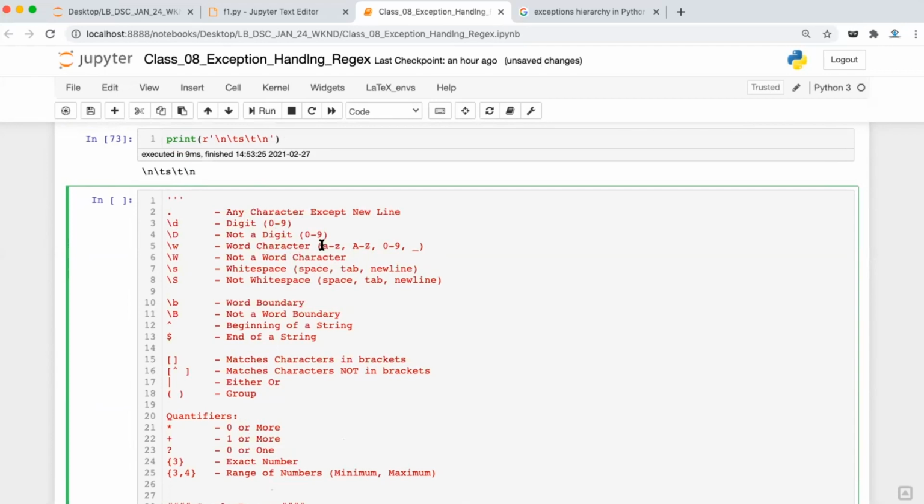\D matches non-digit values. Lowercase \w matches a word character: A to Z, 0 to 9, underscore. Any alphanumeric character, basically. And capital \W matches a non-alphanumeric character. Lowercase \s matches a white space character. Capital \S represents a non-white space character. So \n, \t, a space character, these all come under lowercase \s. Apart from that, anything, digit, non-digit, any other character will come under capital S.